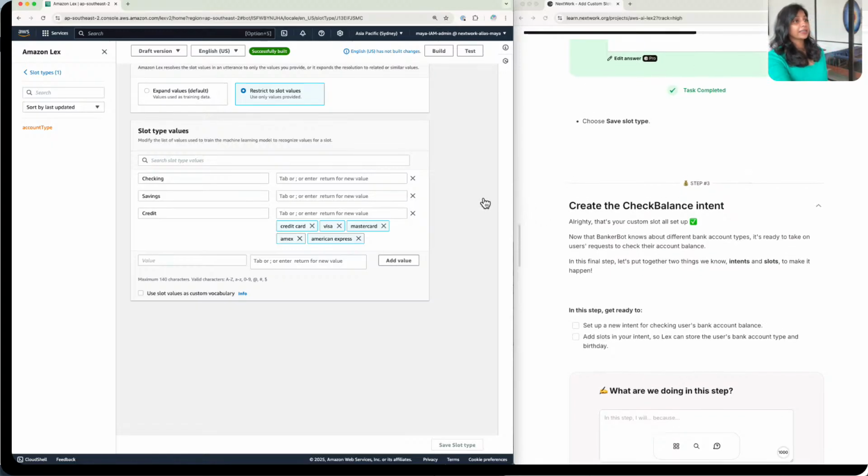Now we've got a custom slot set up. We know that BankerBot knows that there are 3 different bank account types that are supported, and it's ready to take on user requests to check the account balance. So in this final step, we're going to put together intents and slots to make sure we make it happen.